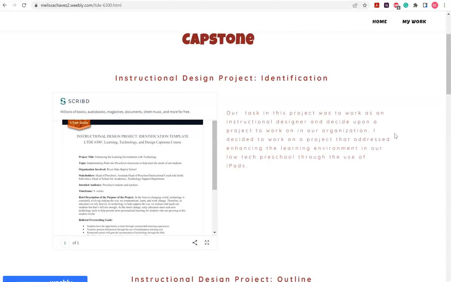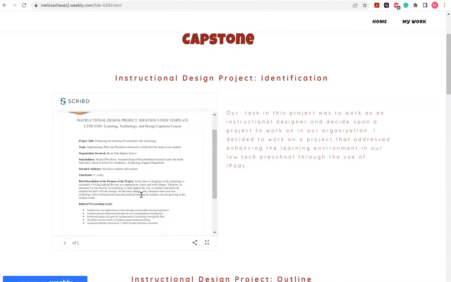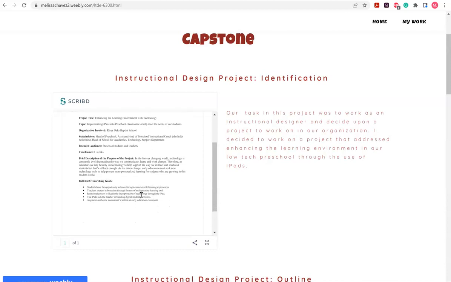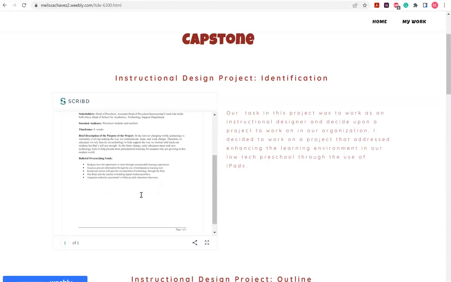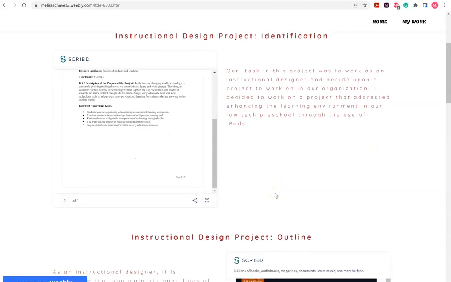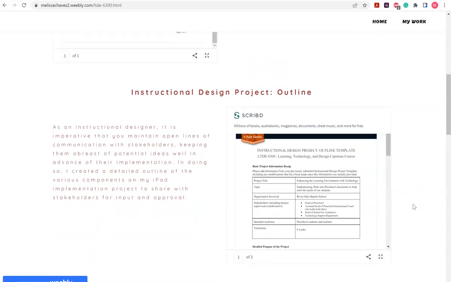I decided to work on a project that would address enhancing the learning environment in my low-tech preschool through the use of iPads. So first, we have this document in which I outlined the project title, the topic, the organization involved, stakeholders, intended audience, an 8-week time frame, a description of the purpose of the project, as well as overarching goals for this project. Next, we have the instructional design project outline.